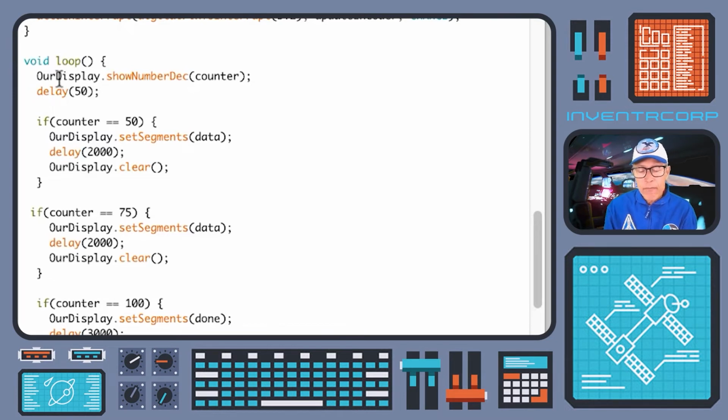We start off by taking our display and showing the current value of counter. It should start off at 0, but as we rotate the encoder, we should see it either increase or decrease in value. Next, after a short delay, we do a test. If counter has reached 50, then what we're going to do is tell our display to flash all bars on for 2 seconds and then clear. And then we'll just continue with loop. Next time we come through loop again, it'll show us the counter again, but it'll be frozen with all bars on for 2 seconds just to let us know that we reached 50.